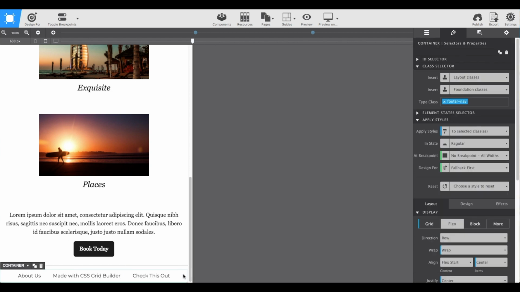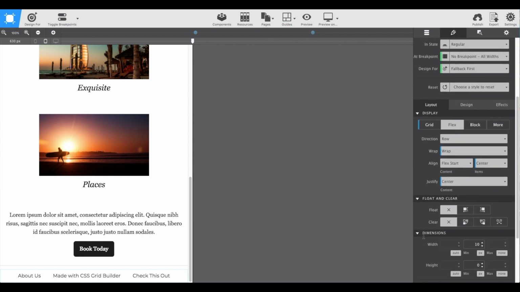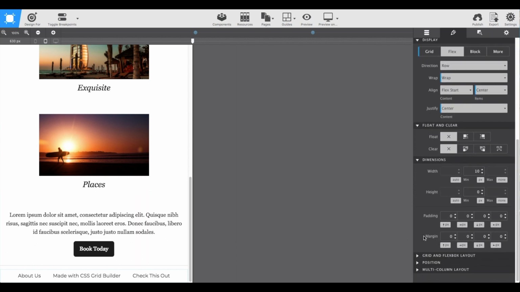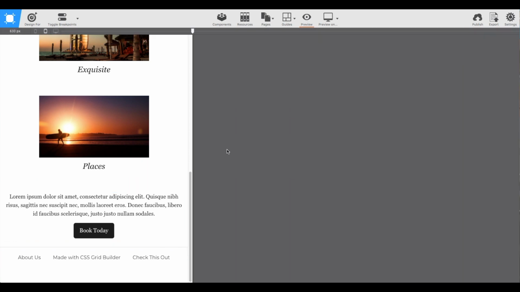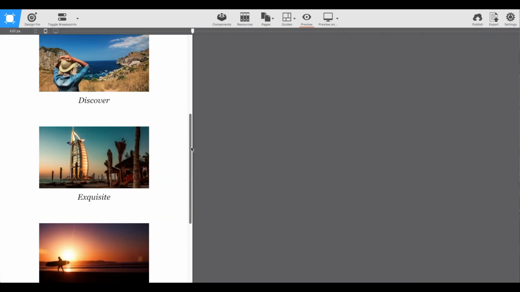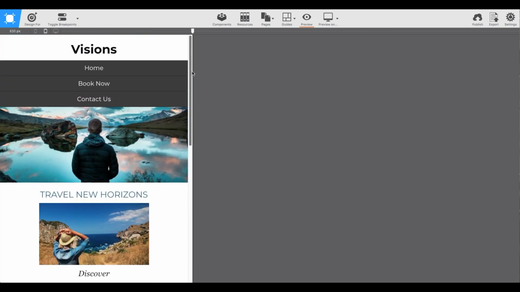Finally, I'm going to select the container that's holding those buttons, and I'm going to give it some bottom margin so that it kind of gives it some bottom space, 60 pixels. And let's preview that, and there we have it. Our page is now fully in place.